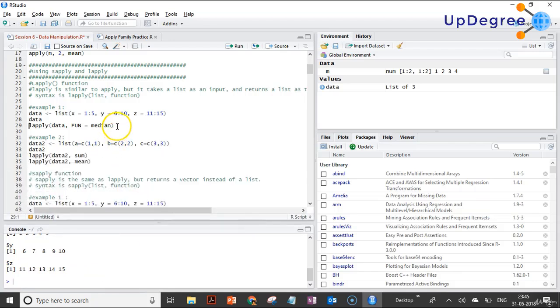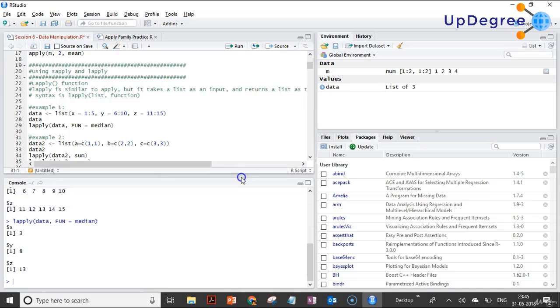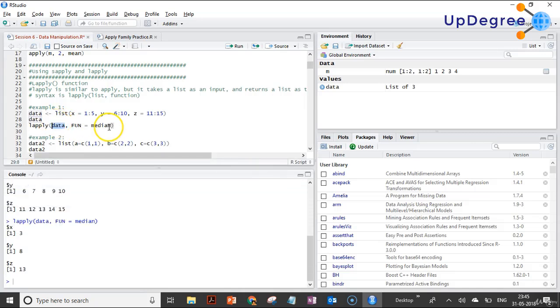Now let's understand the median. We want to get the median. Now if you see, we just pass that data on top of which we want it, and which function we want, to understand the median. So first is 3, then 8, then 13.